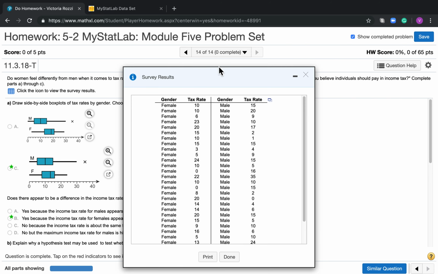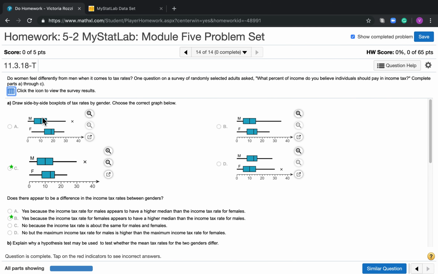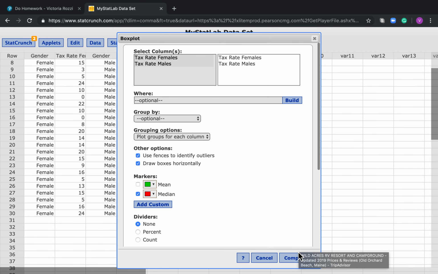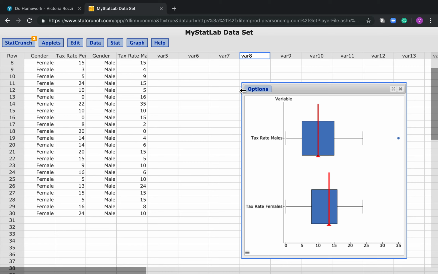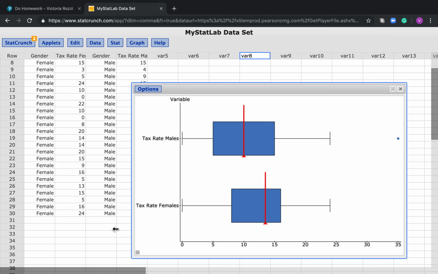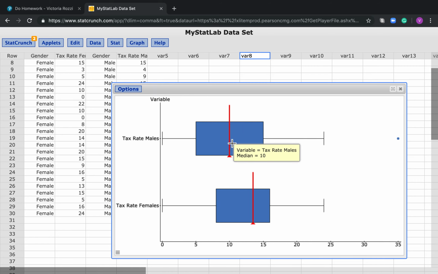So if you look at these box plots here, you can see the line in the middle of each box. That's the median, and it's going to be really helpful to know that so that you can pick the correct choice here. So then you're just going to click compute. And when you click compute, this is what you have here. I'm just going to make it a little bit bigger. And you can also hover over and see that the median for the males is 10 and the median for the females is 13.5.